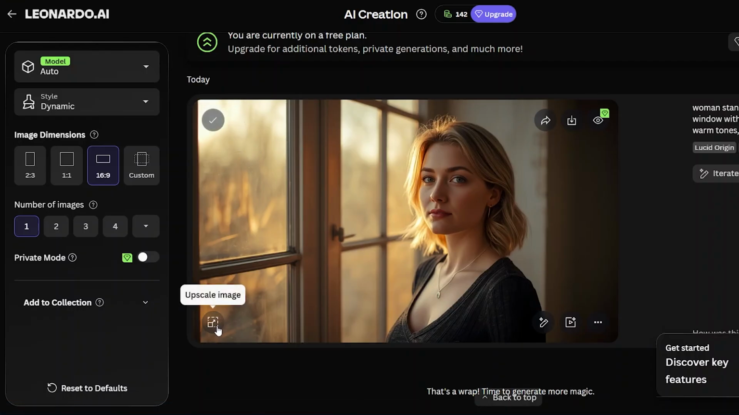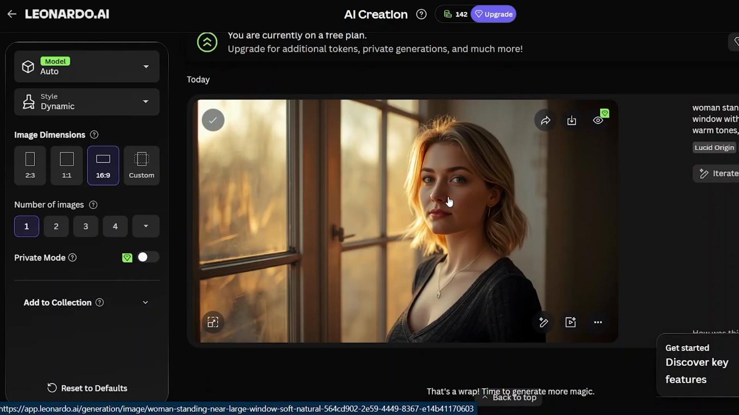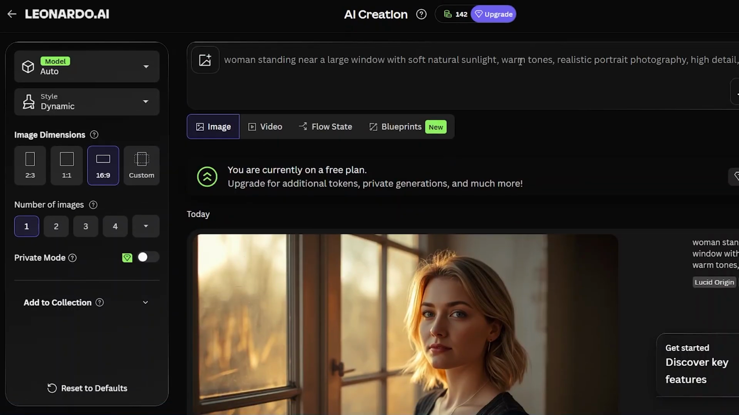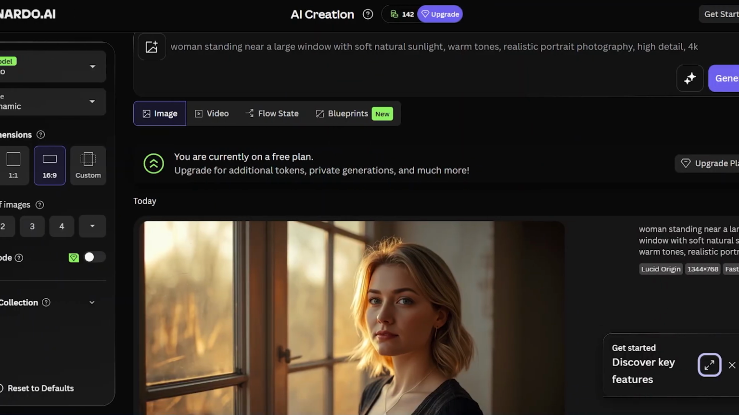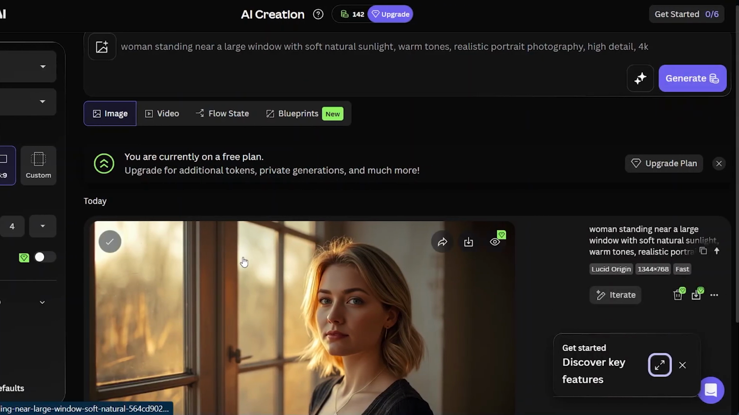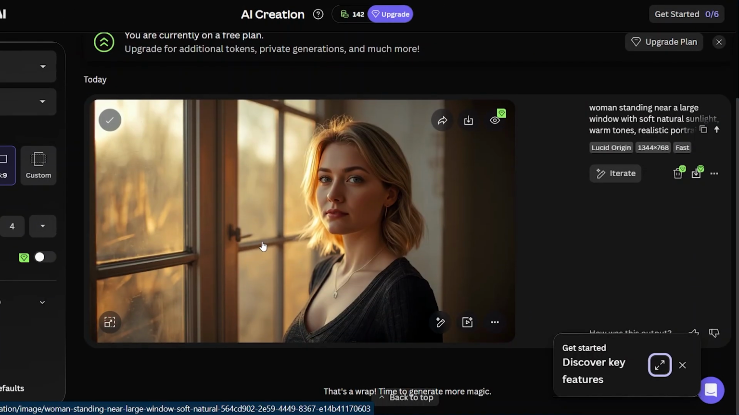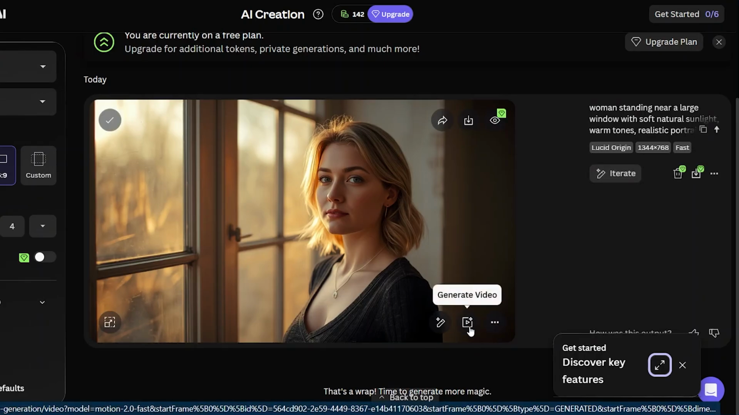You could also upscale the image, or if you're not happy with the image, then you could regenerate it by going up here, changing up your prompt, and then click generate again, and then get the image of your preference. So because we're good with the image, then we're just going to go down here and we're going to click on generate video. So from this image, we're going to generate our video.